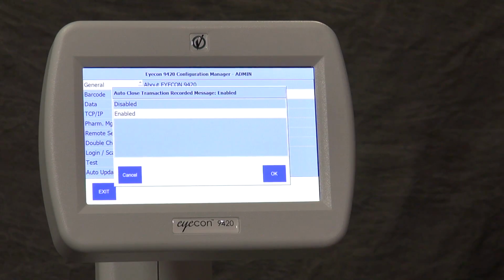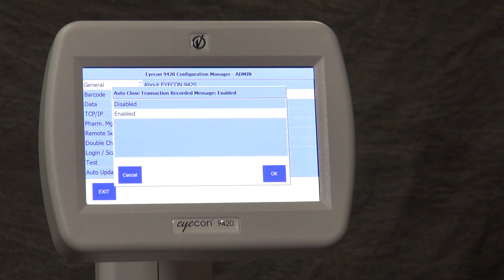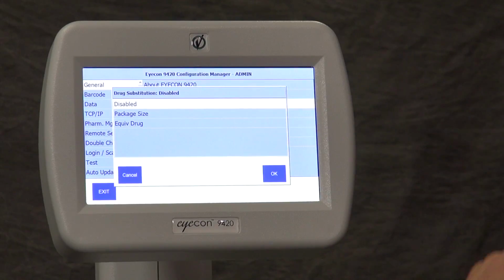If you disable that, a different message appears warning you to make sure you dispense all the pills out of the funnel back to the stock bottle before tilting your tray, and then make sure when you tilt your tray to get all the pills into the vial. Just a little reminder, it takes an extra step. You have to click OK afterwards in order to close that menu. But some people prefer to have that extra warning in front of their operators to help ensure that they're using the product properly.